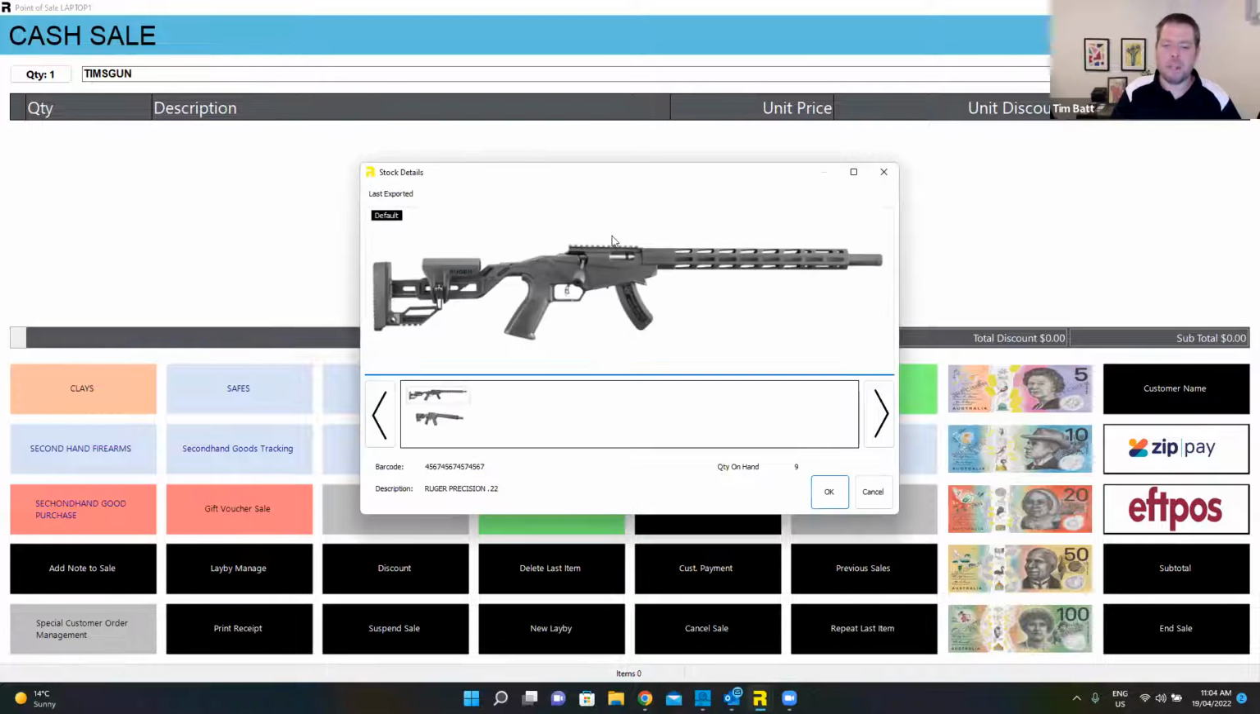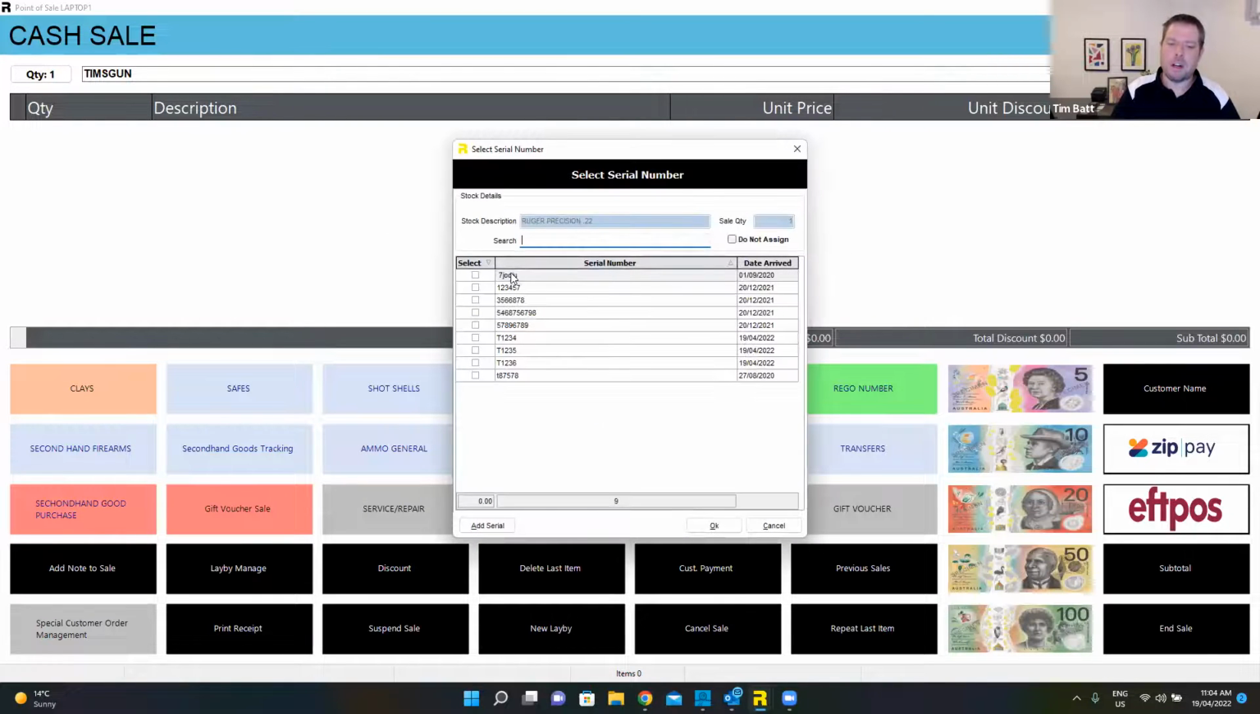I can go Ruger Precision. Again, it's got my image of it. I've got nine in stock. As soon as I go to add that, it's now showing me all the serial numbers.